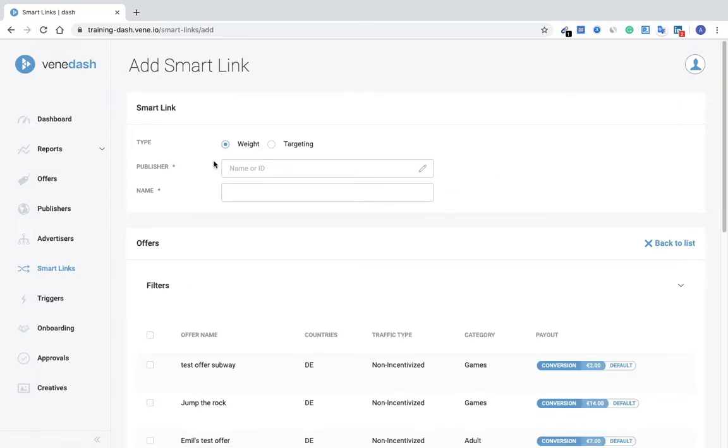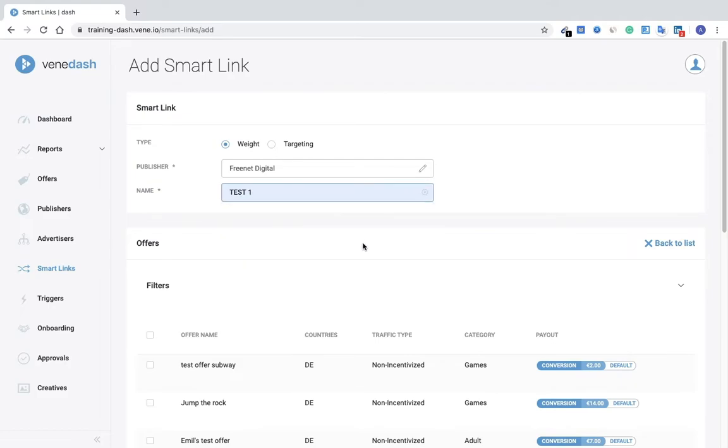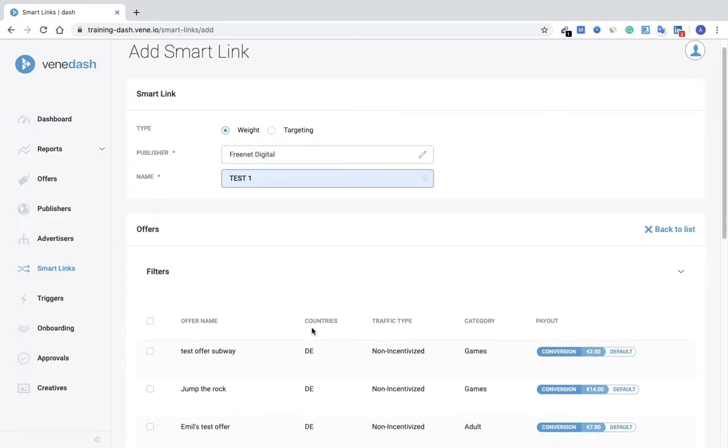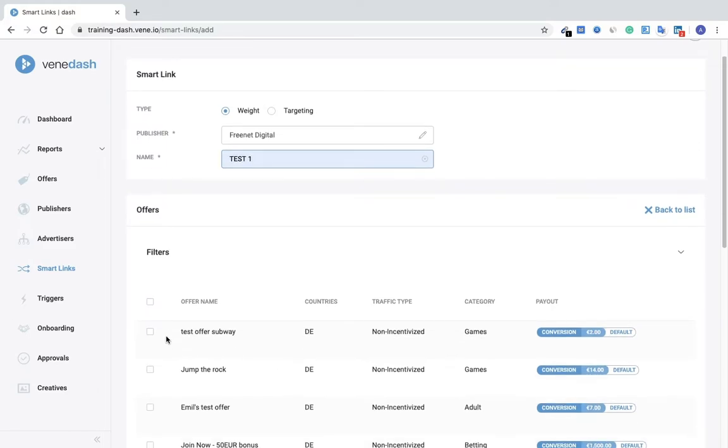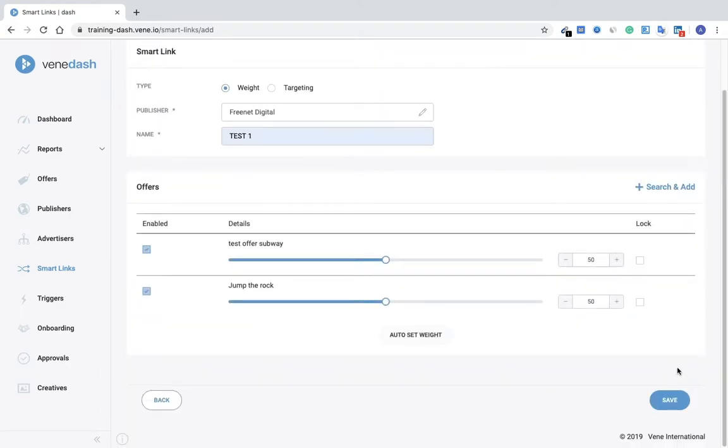and we'll start off with a weighted smart link. So we'll add in the mandatory fields, our publisher name, Freenet Digital, test one, and then below we'll choose the offers we'd like to apply the smart link to. So we'll choose the first two, scroll down, bottom right, click on add selected.